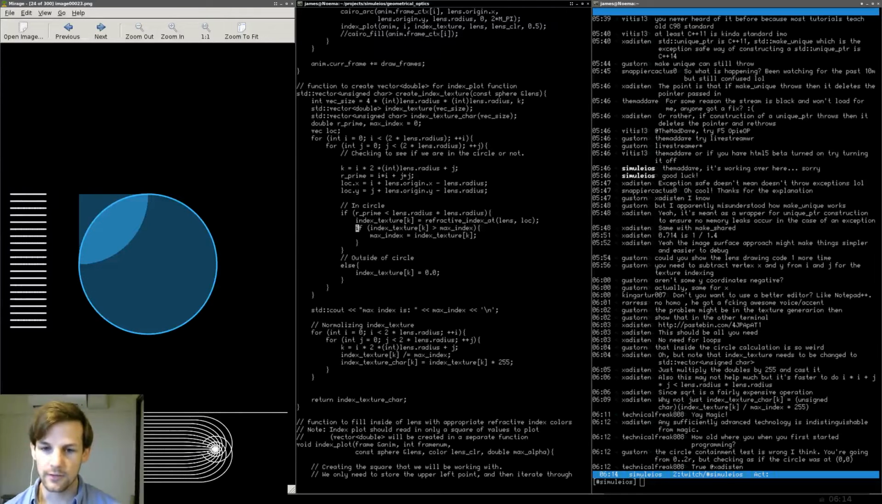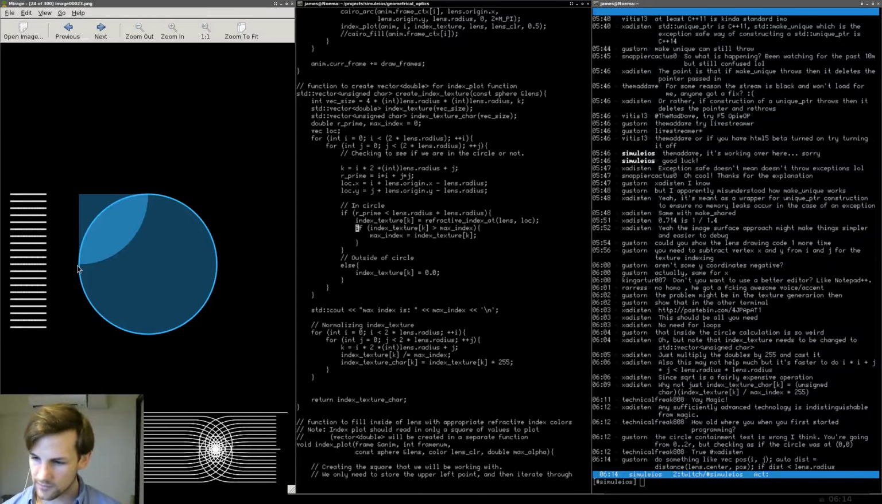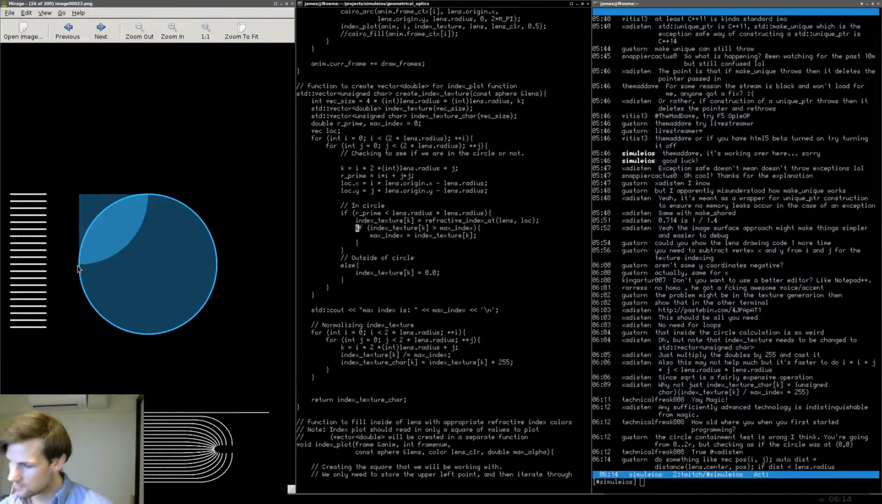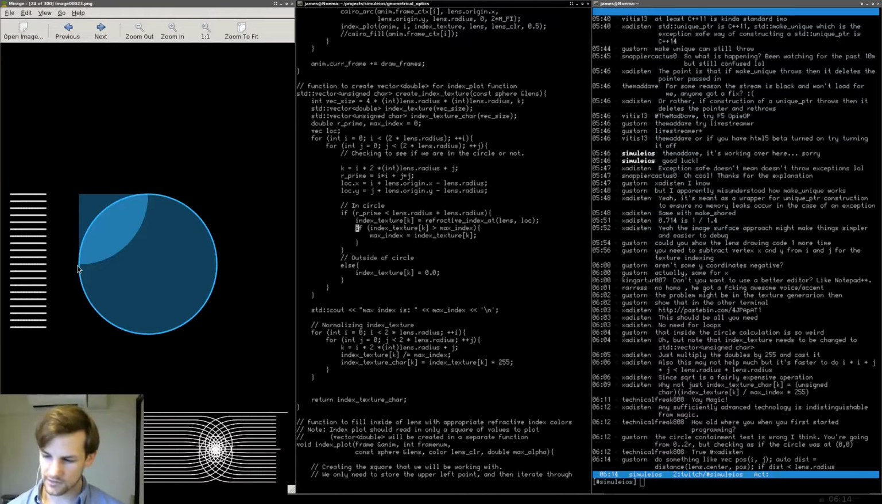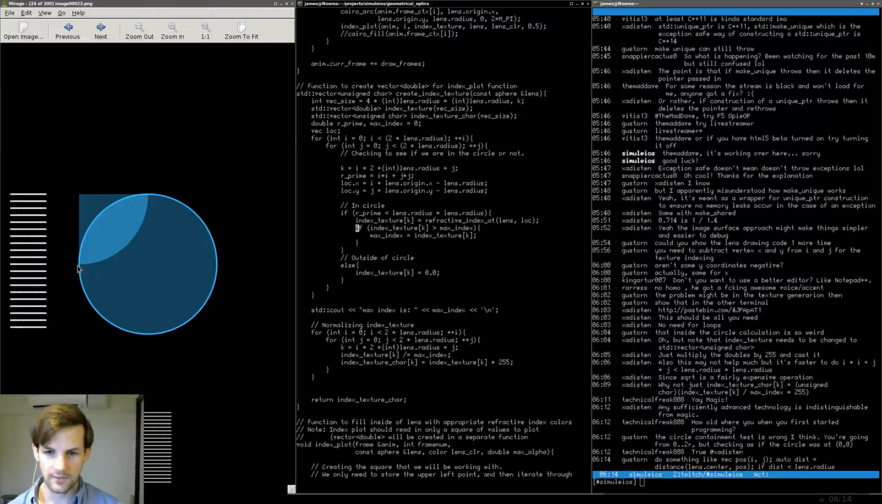Good. Okay, so location x is equal to I times lens.origin x minus lens.radius. Okay, that should bring us over here. So here's the origin, here's here. Okay, then we say, do something like vector position ij, auto dist, equals distance lens center, position, if dist is less than lens.radius. Okay, so let me see. So we're saying auto distance is equal to distance lens dot center. I think.